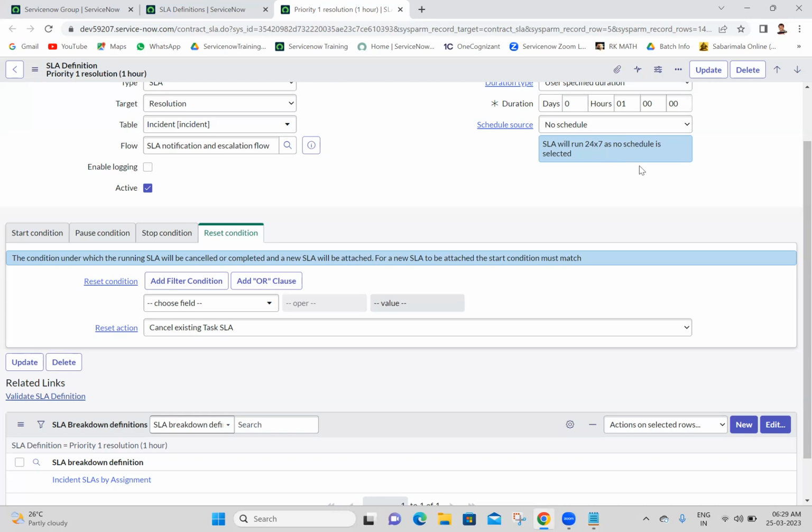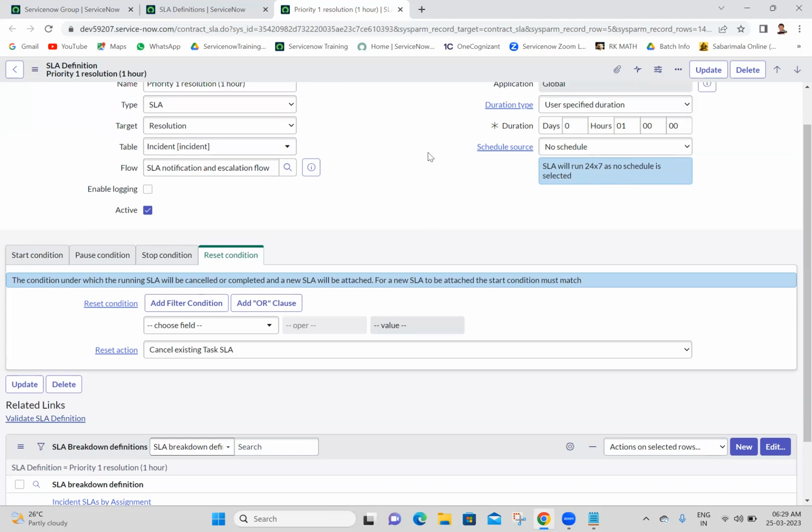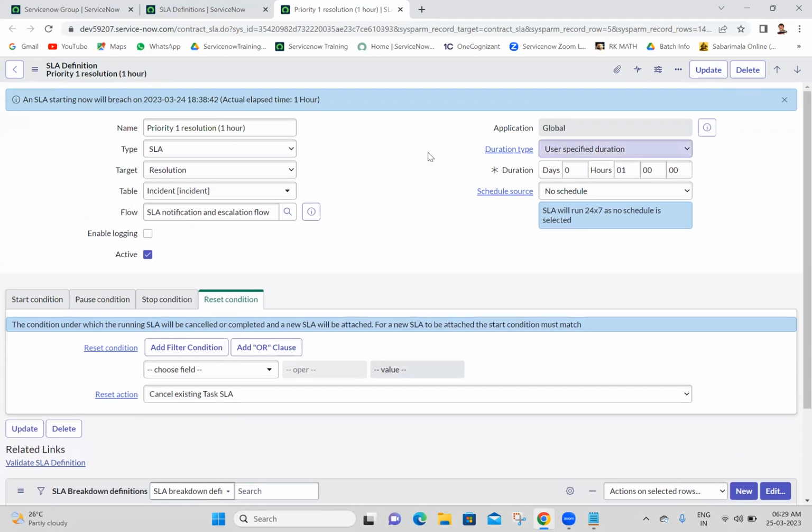And here, in interviews, they will ask: what is the default duration type? In SLA definition, we have user specified duration. The default duration type is user specified duration. What is the default schedule we have within SLA definition? We have 24/7. The default one is no schedule, and it will run 24/7. Okay.